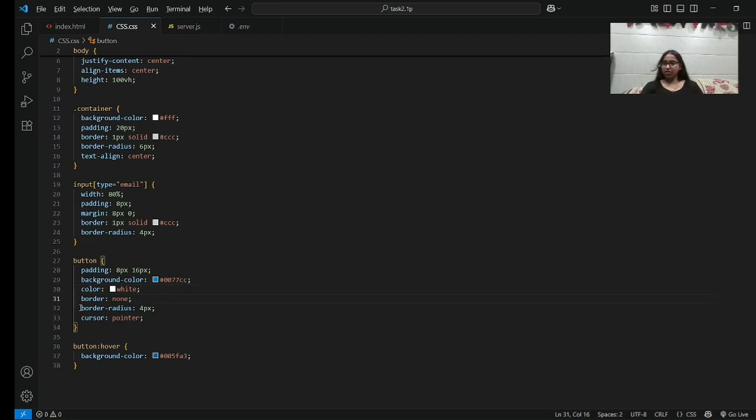Default border will be there. If there is any default border, it will remove it. The border radius will be a little bit, again gives the button rounded edges so that it looks upward. Cursor pointer changes the mouse cursor to the hand pointer when you hover over the button, showing it's clickable.